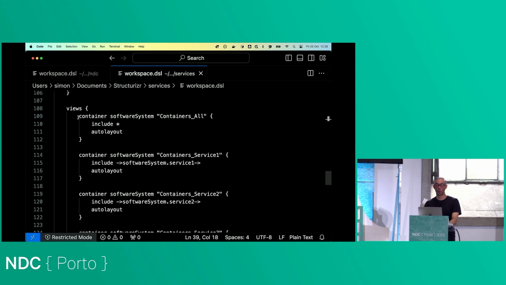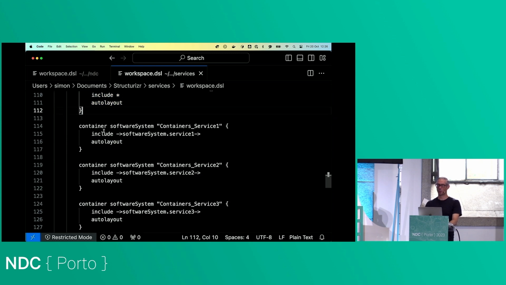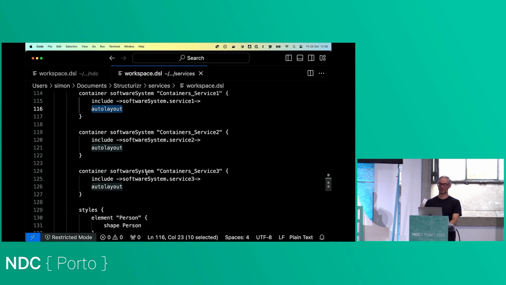This is the all containers version. So this is saying include all containers for that software system. This is the service 1 version. So what we're saying here is include software system.service1, include things coming into that thing and things coming out of that thing. So the inbound and outbound relationships, the afferent and efferent couplings, if you want to use that terminology, and apply automatic layout. Same with service 2, same with service 3.